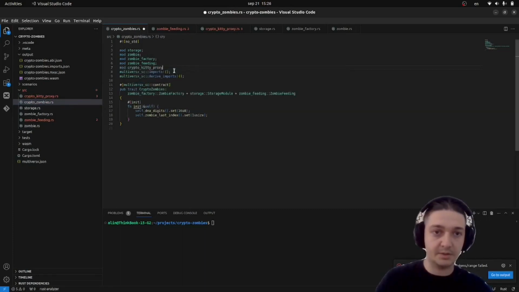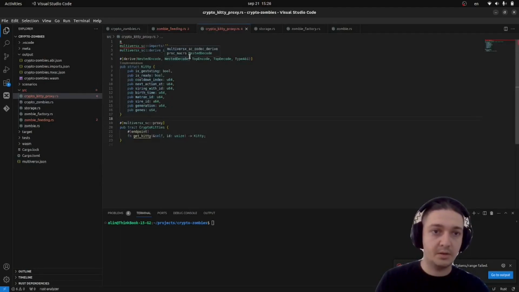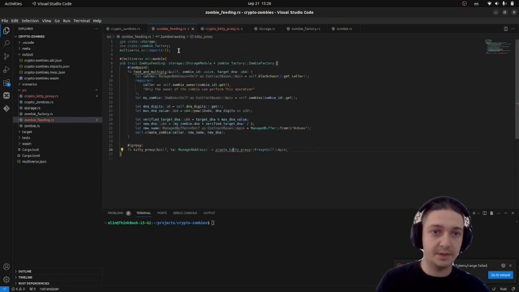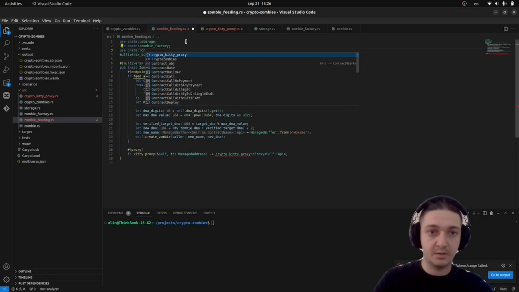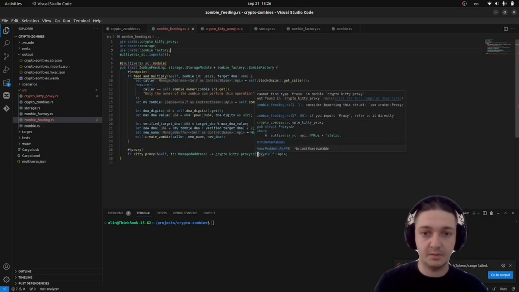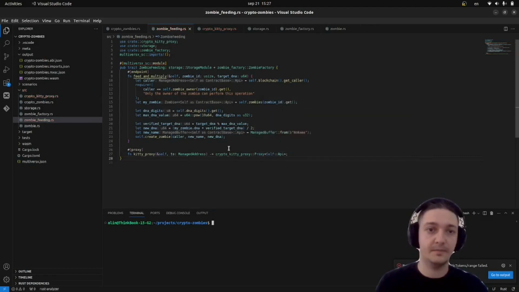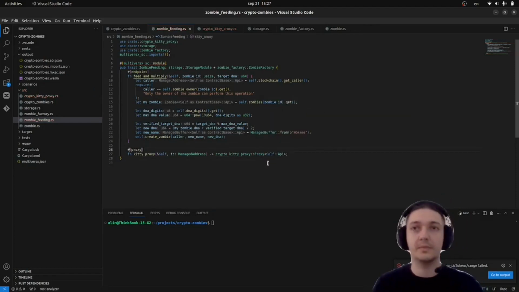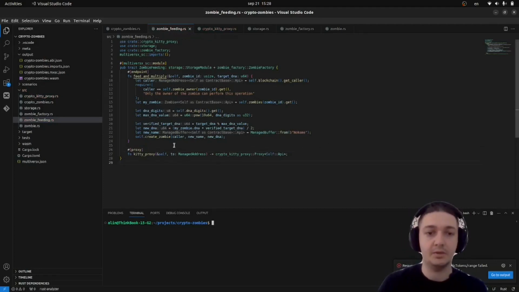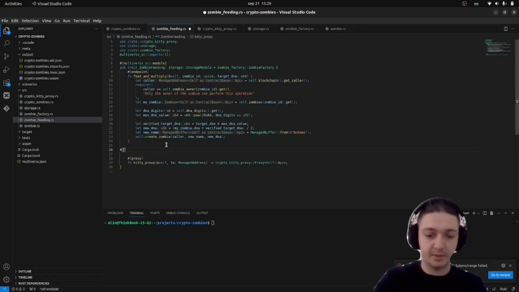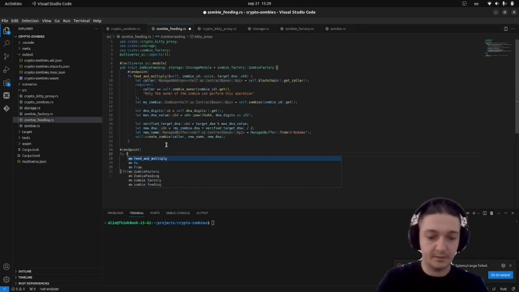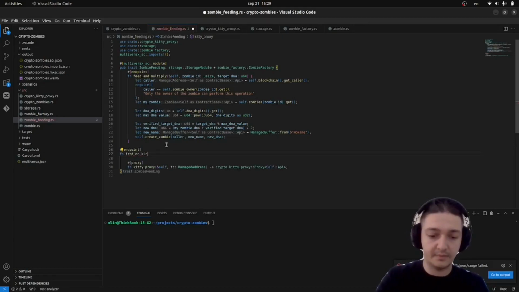And now we can also reference here. Use create, and there we go. And now that we have our proxy, we can actually create an endpoint by which we allow our zombies to feed on a kitty. Let's make a new endpoint. And we will call it feed on kitty.